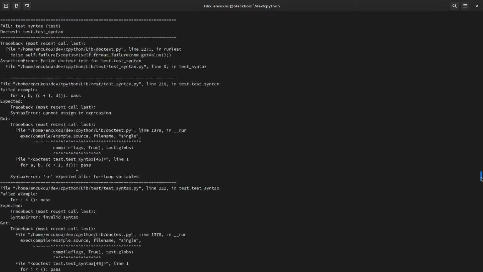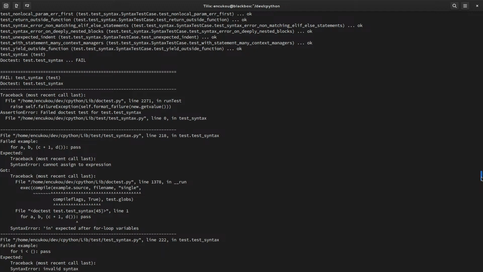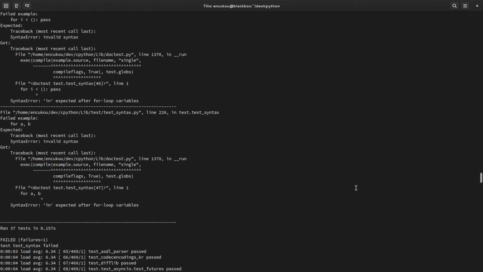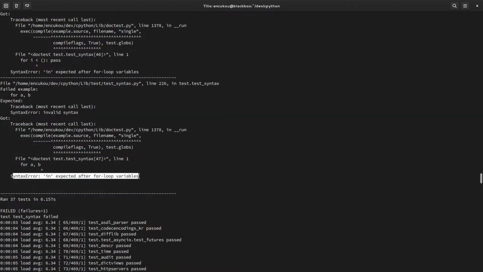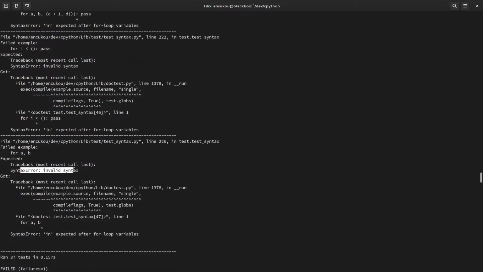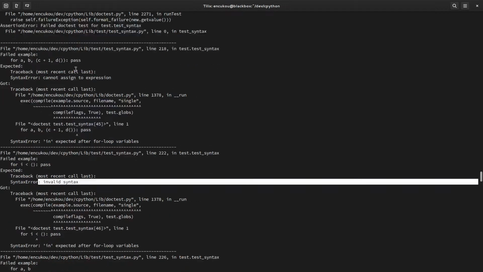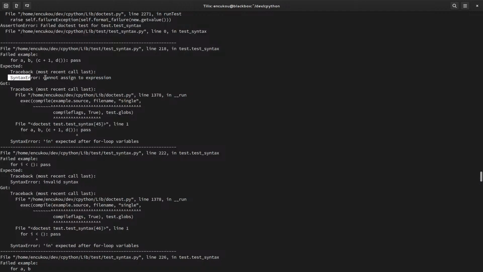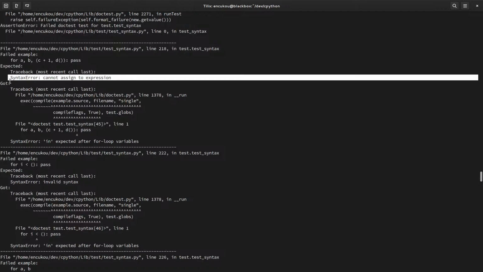It makes me want to back away slowly from the keyboard. I mean, it's not a horrible error message, but otherwise it just says invalid syntax or cannot assign to. Well, this one is better. Probably. No, it's not. It's not really.